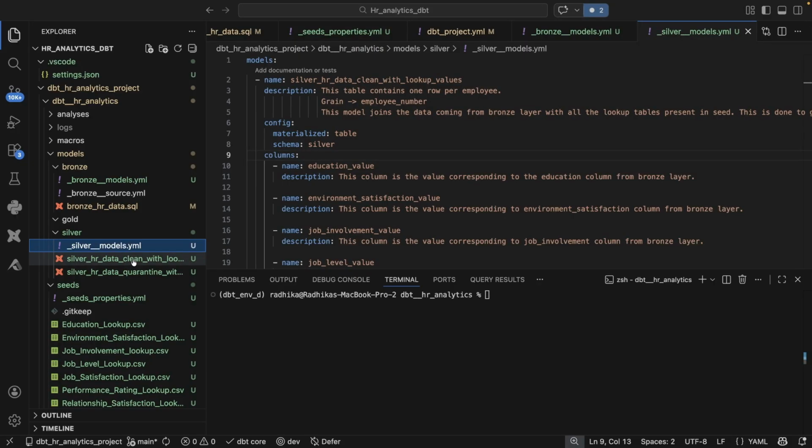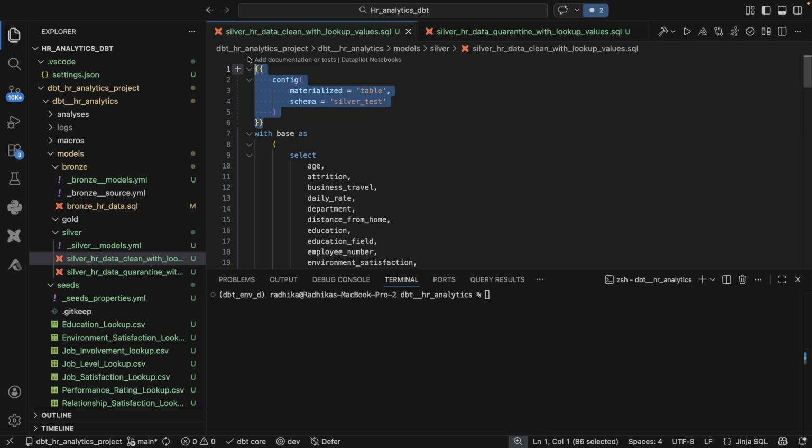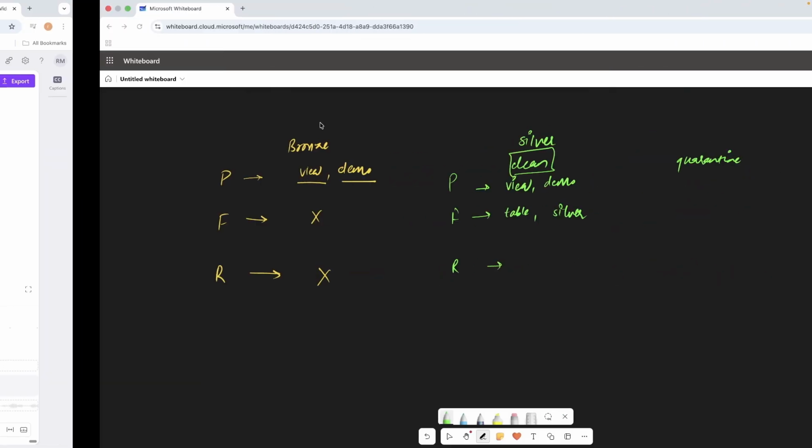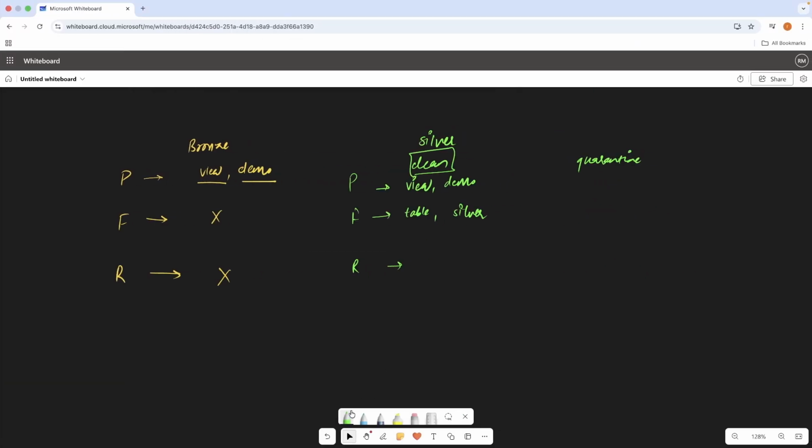If we go into our clean model over here, we can see that this is the materialization table and the schema is silver_test. So let's come here and write it as table and the schema is silver_test.